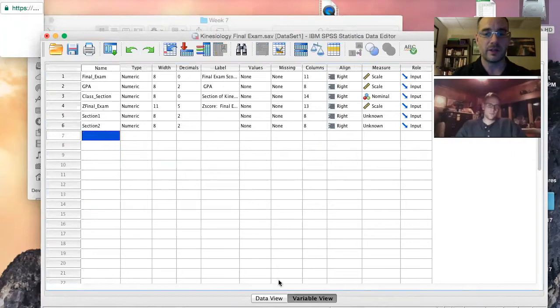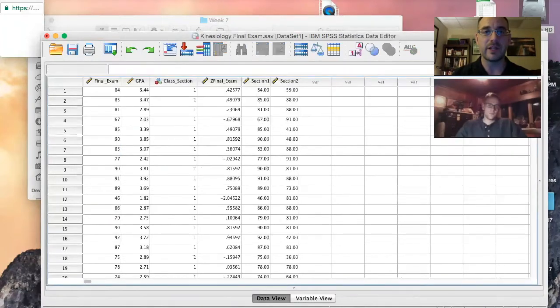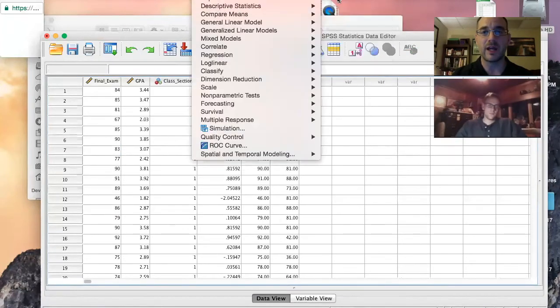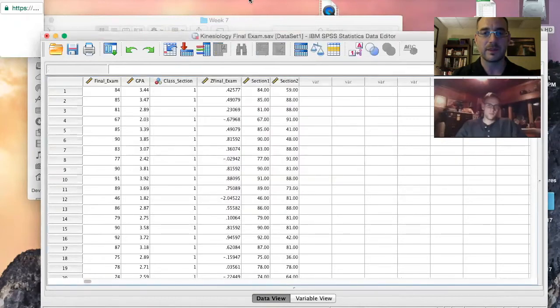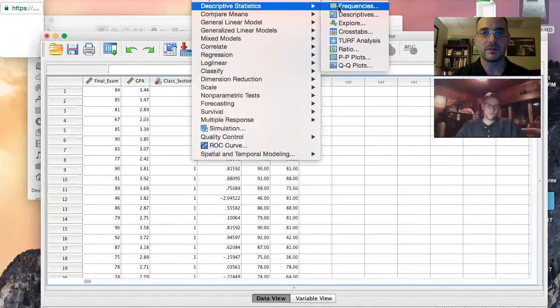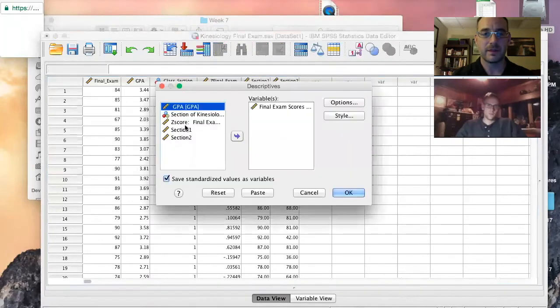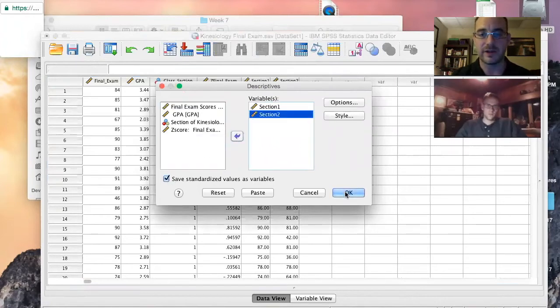Well, then we could go into our data view, and then we can easily go back to Analyze, to our Descriptives, and we could then select section 1 and section 2, and we can save those as standardized variables.